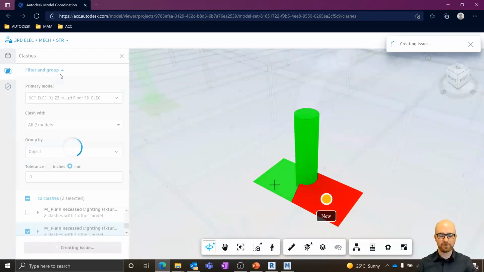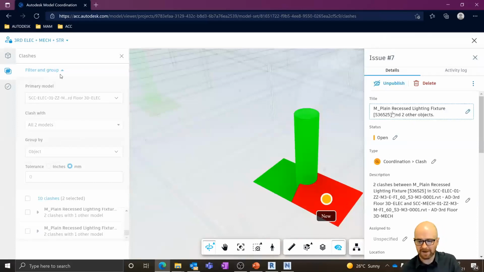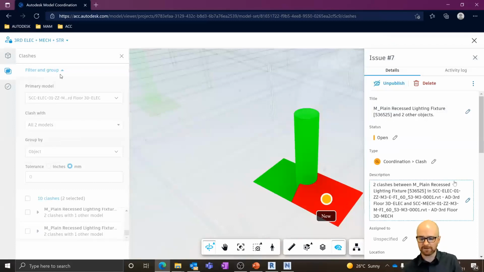When you pick this up, you want to be able to actually get to the element. And what this is going to do, exactly the same interface. The only difference is we have a lot of information about what this issue actually is. So we've got the title set to M plane recessed light fixtures and 2 other objects. Might want to change that just so I have a little bit more description, but I'm going to leave it as it is. Description, automatically 2 clashes between M plane. It's just the family names and the models that it's picking up on here.